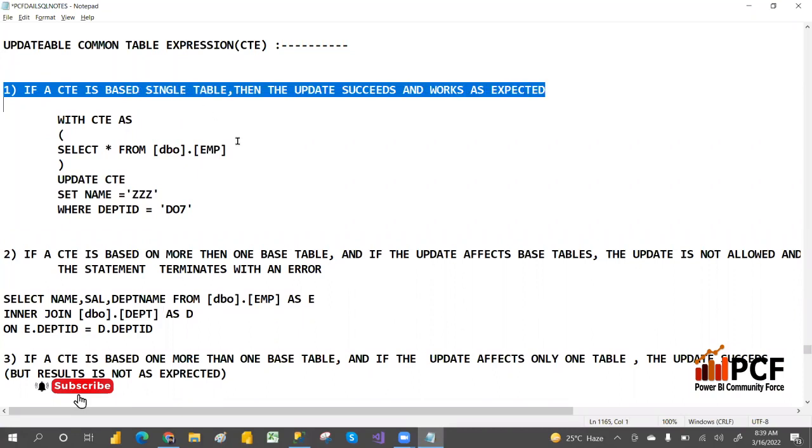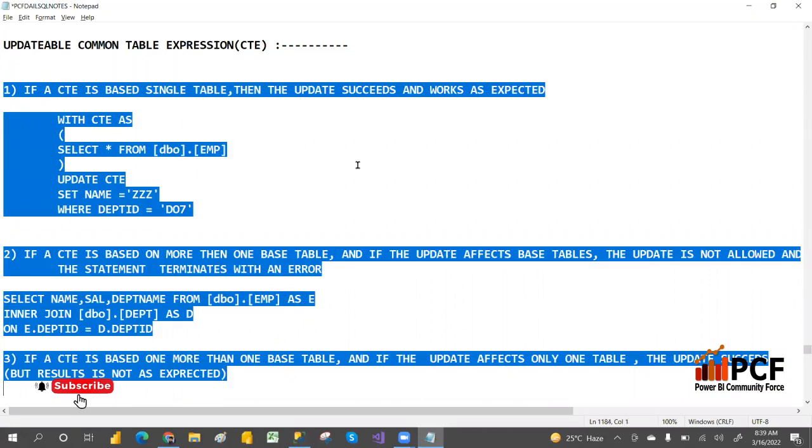So, updatable common table expression. Hope you are clear on that.